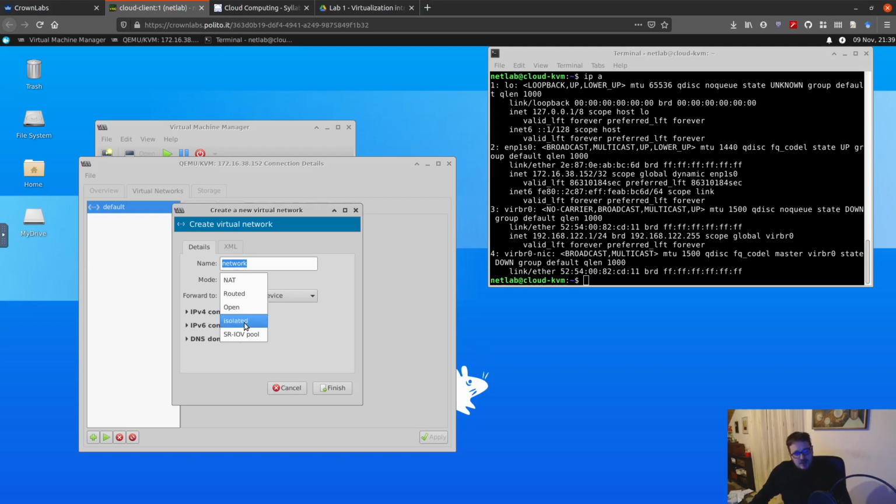Then you have isolated. Isolated is a configuration where you have no access to the internet, neither ingoing nor outgoing. This is something that is useful inside this lab because at a certain point, I think you have an exercise where you are asked to build some isolated networks and use a configured VM to create a routing topology where the traffic goes from the first VM to the third VM through the second one. So it will be useful for you in this lab.